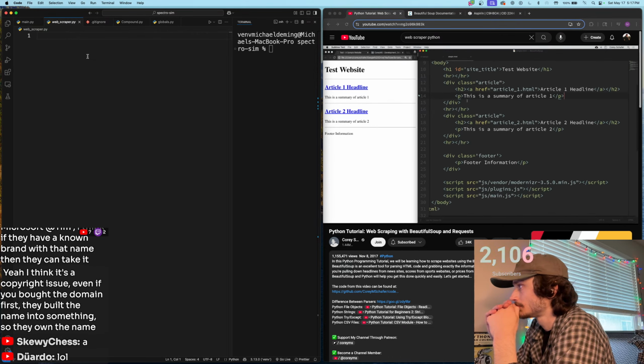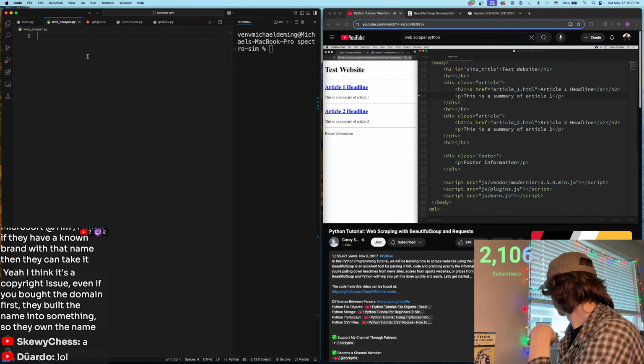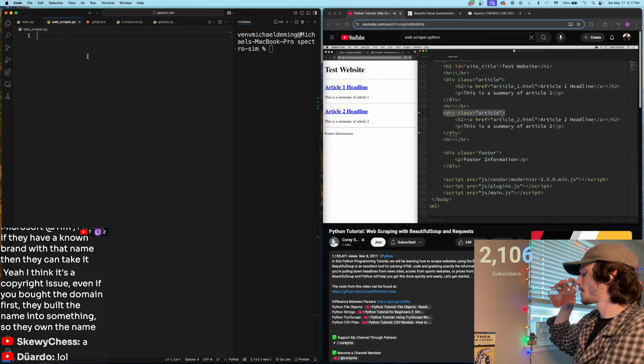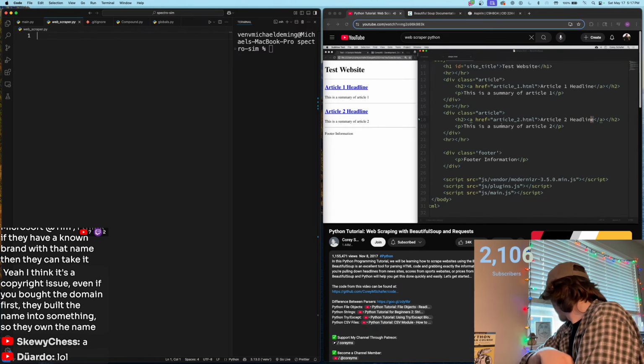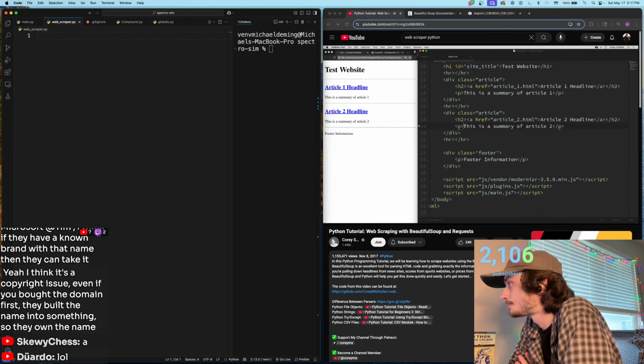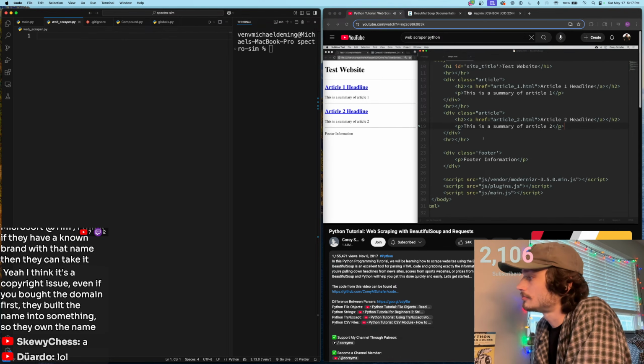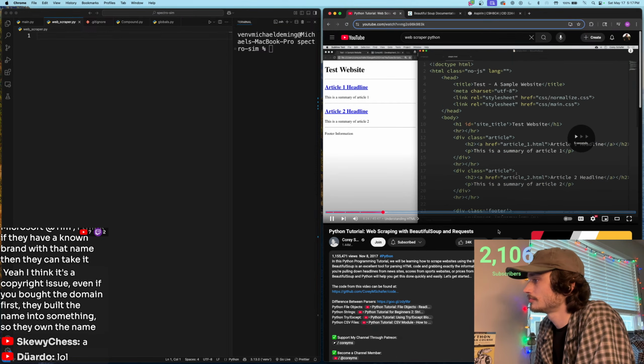And then this is just repeated down here. So for our second article, we have another div with the class article and then another H2, but this one is for the article 2 headline and the article 2 link, and then the summary text for article 2. And then lastly, we have a footer down here at the bottom, and up here at the top, it's displayed using BeautifulSoup.